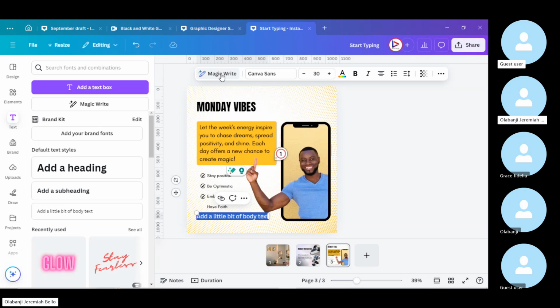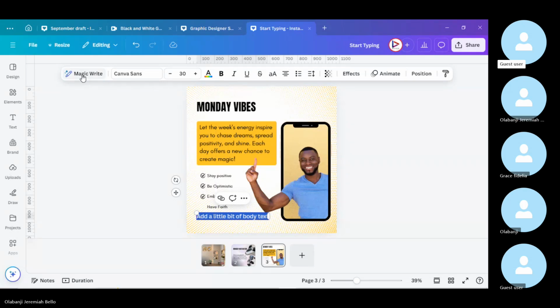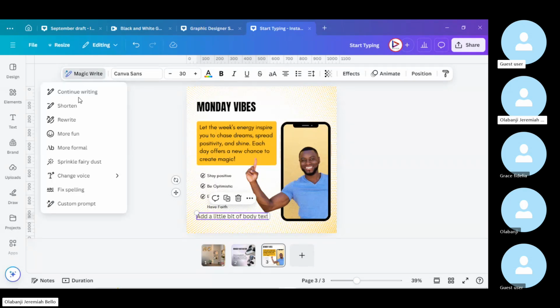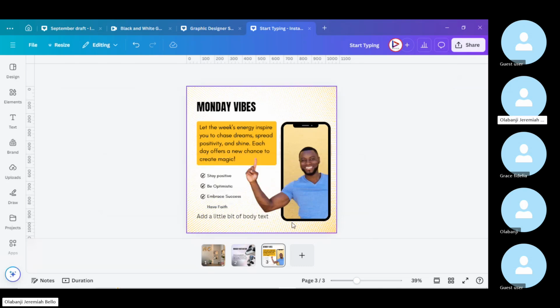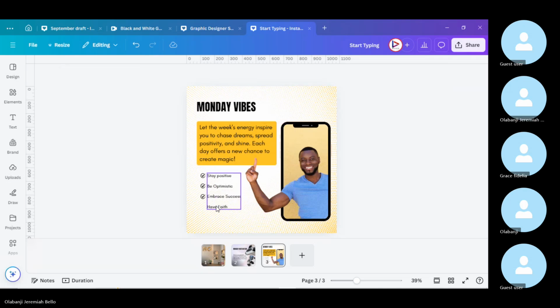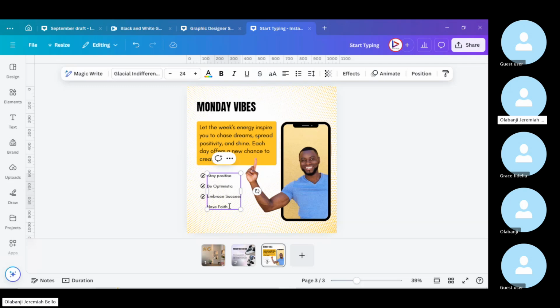I always encourage that when you use Magic Write, close all of these ones showing here, because the Magic Write prompt where you type in your prompt is kind of lengthy. So I'll close this. With this selected, you see Magic Write. If you click on Magic Write at the top here, then you can use a custom prompt. So there are lots of options you can make use of. Sprinkle fairy dust: you can decide that it should sprinkle fairy dust, meaning just more like a randomized way. So that's what Magic Write does.